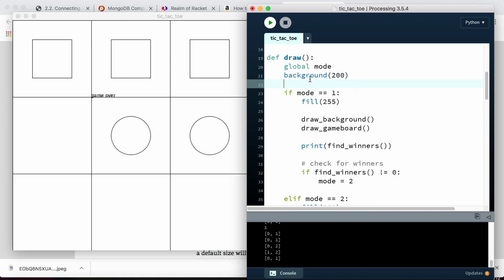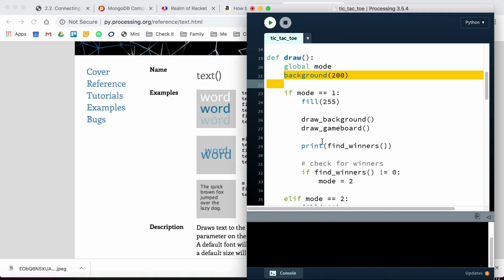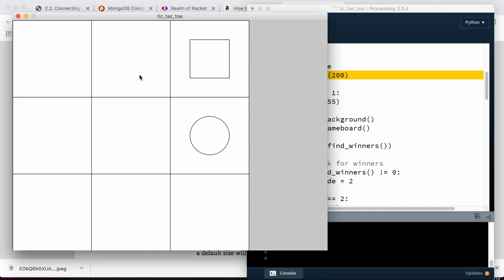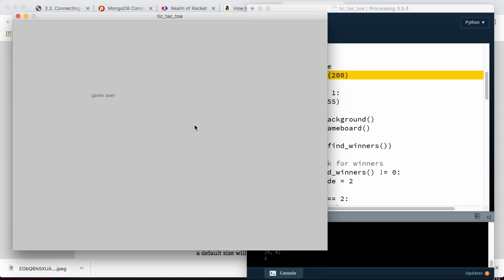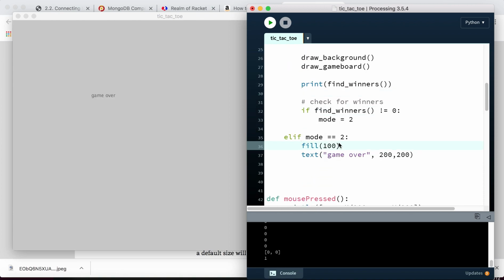So let me put a background of this gray color. Initially this will look the same. The only thing that's happening here that's different is the whole game screen is being redrawn each time. For the beginning part it looked the same because we just always drew the background and the game board. But now we're in game mode 2, and now we're only seeing the game over message.